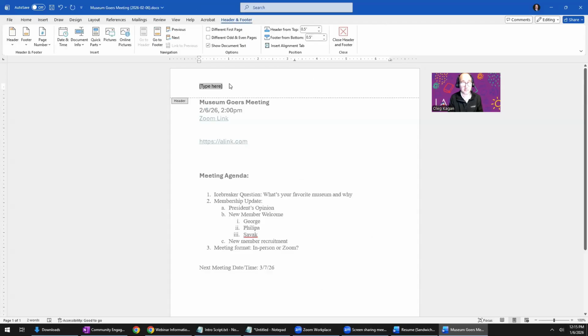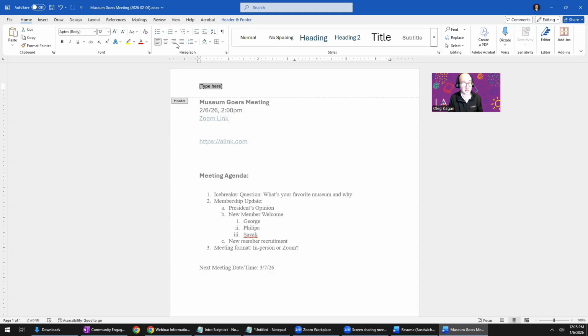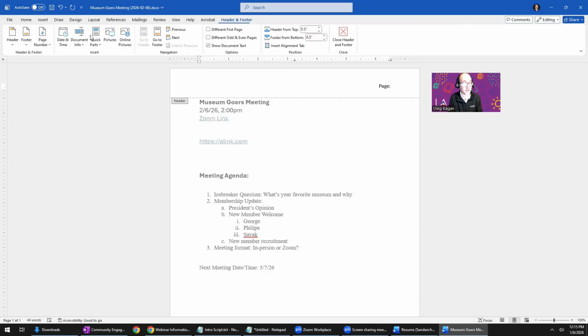So here we have type here on the right-hand side. What if I want a page number? I'm going to move that type here over to the right-hand side. And instead of type here where I can put any kind of text, well, let's start this. I'm going to type page, and then we have our header and footer. So a new tab appeared here called Header and Footer, and it gives me the option to put page numbers.